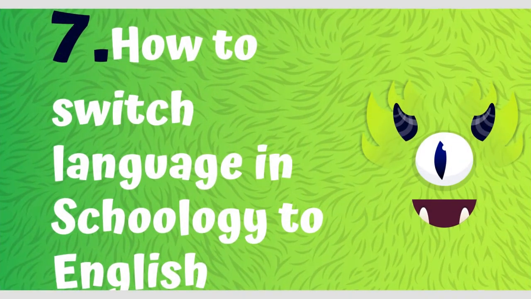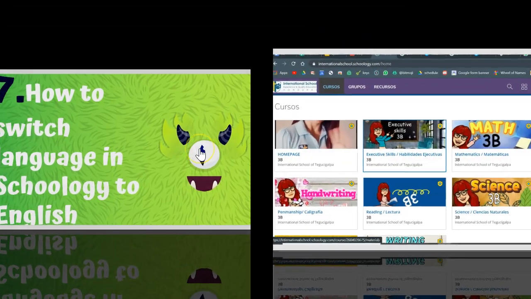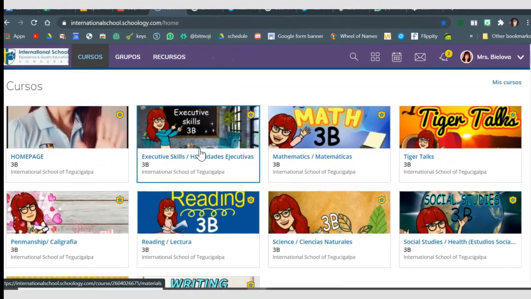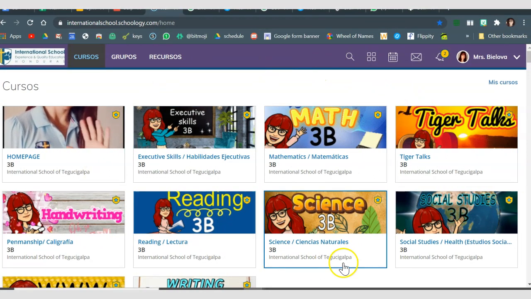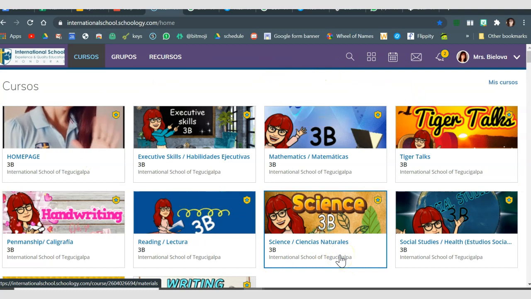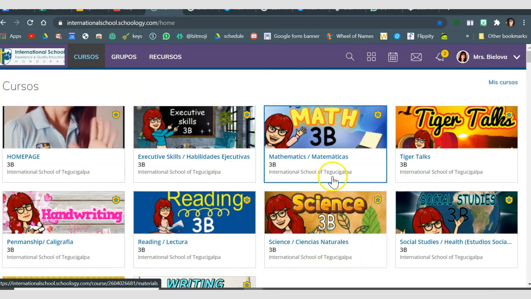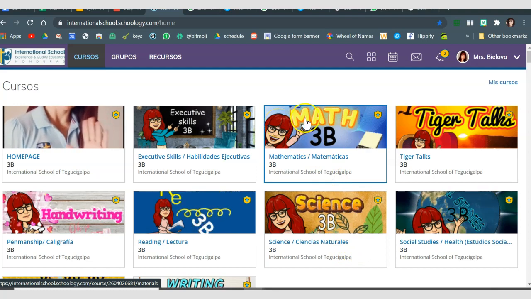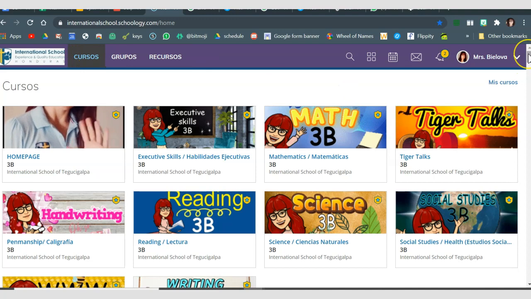Number 7, how to switch language in Schoology to English. Okay, so if your Schoology account is still set up in Spanish, we highly recommend that you switch it to English. That way your navigating through the platform is easier because you are seeing the terms that we are using in the classroom. So to change your language from Spanish to English, as you can see, I have it right now in Spanish. I just need to scroll down.